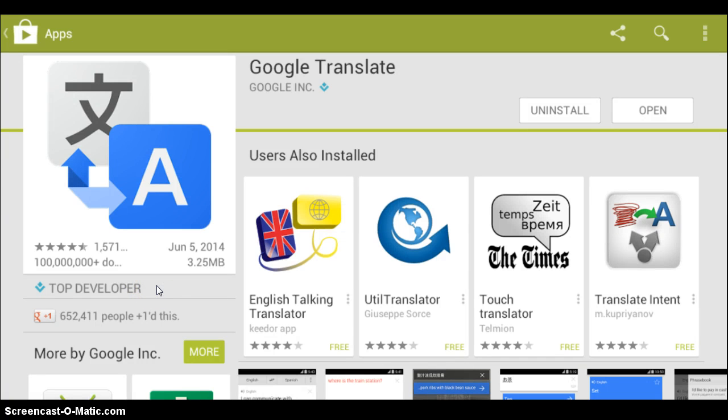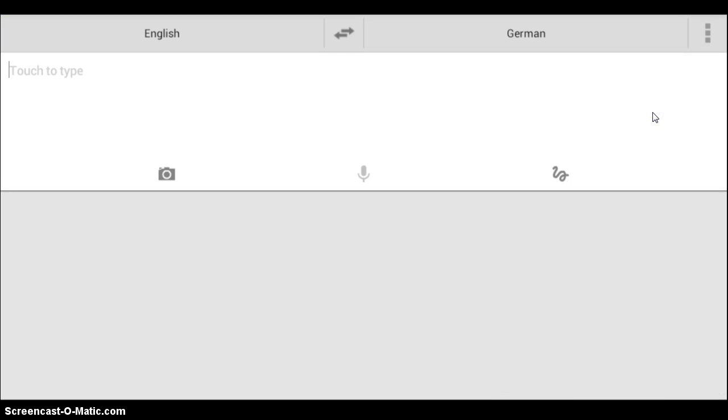Hello, this is a tutorial video on how to use the Google Translate app. Here is the screen that appears after downloading the Google Translate app from the Google Play Store. We're going to tap Open to open the Google Translate app. The app appears very simple and easy to use.